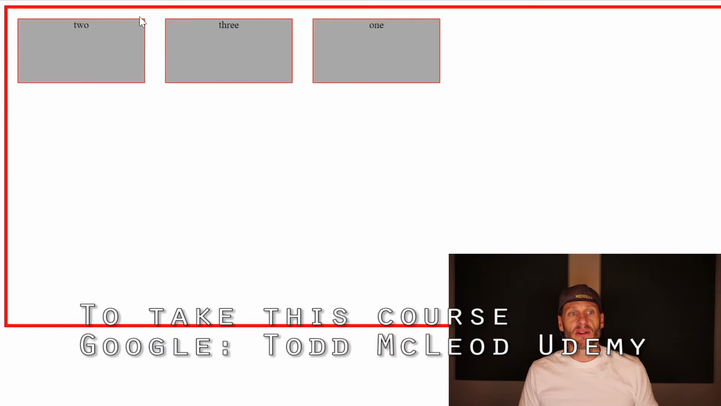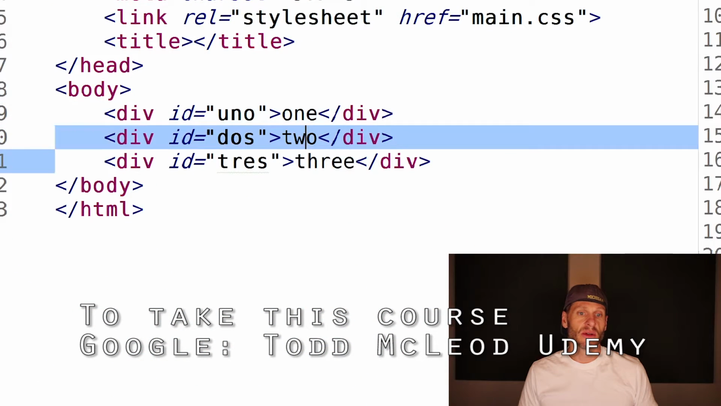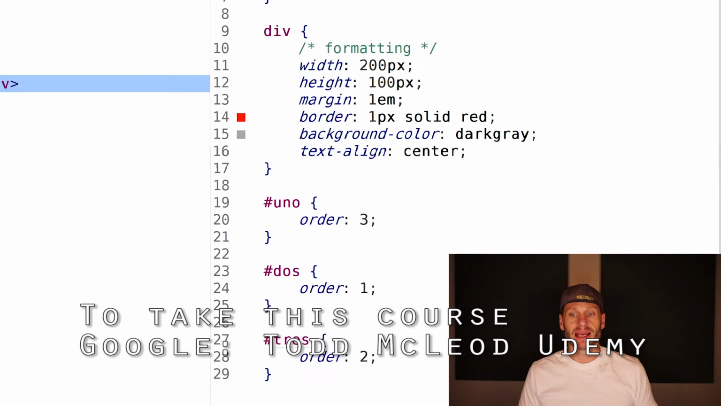So here's just an example of order 2, 3, 1, but in the code, I have them laid out 1, 2, 3. And then in the CSS, I say uno is 3, dos is 1, tres is 2. So I just changed the order of 1, 2, 3. So yeah, you get the idea. All right, so that's order. Totally straightforward. Play with it until you feel comfortable with it.